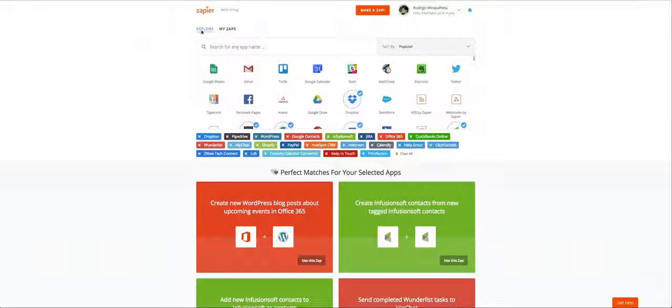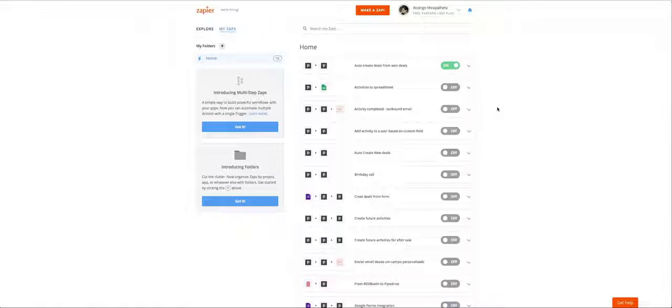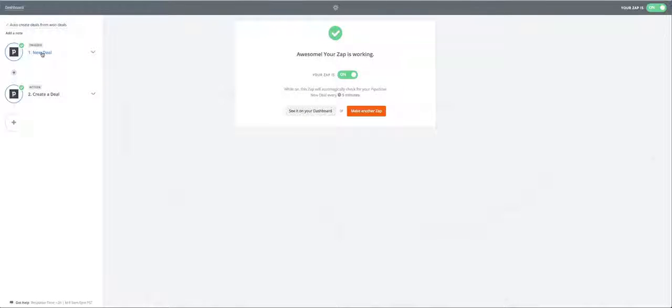Okay, so basically to create this app, we'll click here on My Zaps. I have it done already, so I'll just show you guys how to set it up. That's the one here, how to create deals from won deals. So basically you have to choose a trigger to generate an action. So we'll start here from the beginning. There'll be a plus sign here, so you would click on the plus sign and then choose Pipedrive.